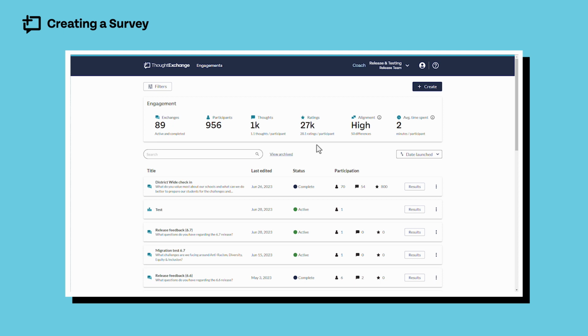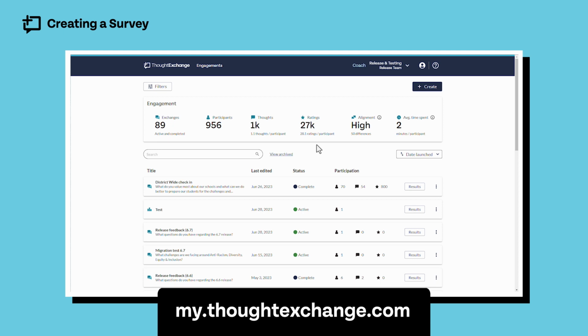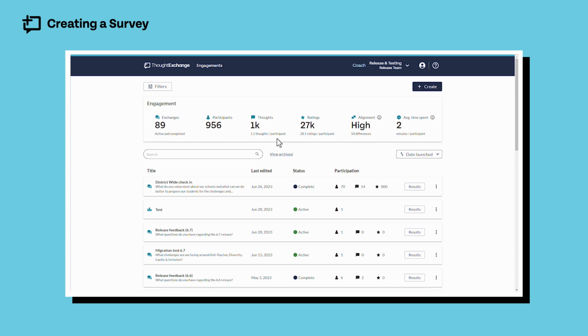The first step is to log in to ThoughtExchange at my.thoughtexchange.com using my email address and password. Once you log in, you should see the landing page that you see here. If you don't see the landing page or have the option to create engagements, reach out to your account administrator to make sure you've been given the permissions that you need.